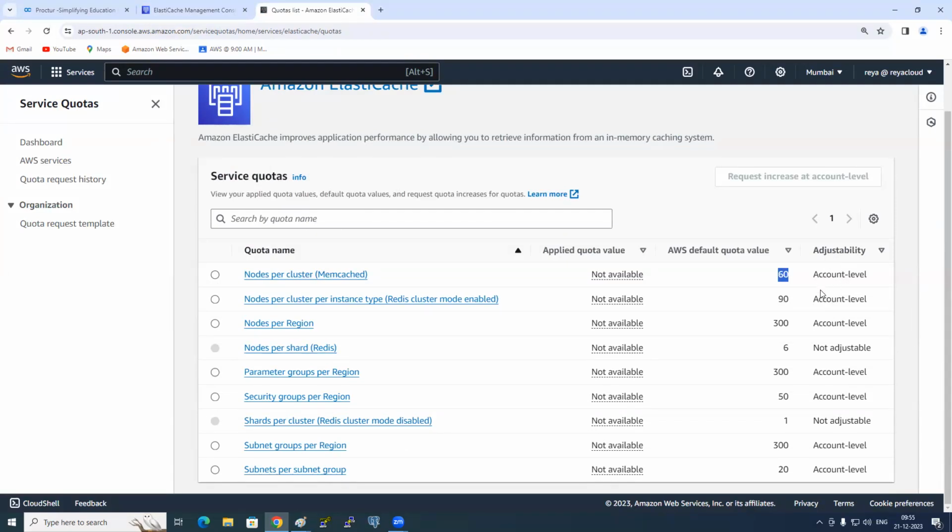Adjustability meaning whenever you see account level, that means you can increase from 60 to however much you want. Whenever you see not adjustable, that means you cannot. How many nodes can you have in one shard? 6. That's the maximum. Not adjustable means it's grayed out, you cannot click.